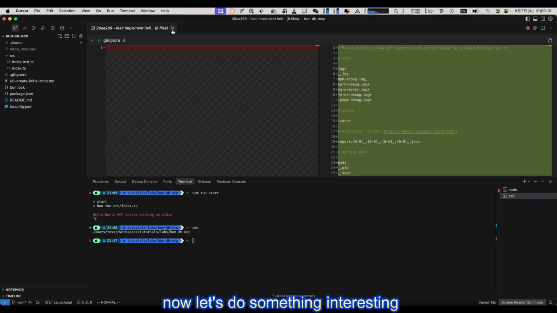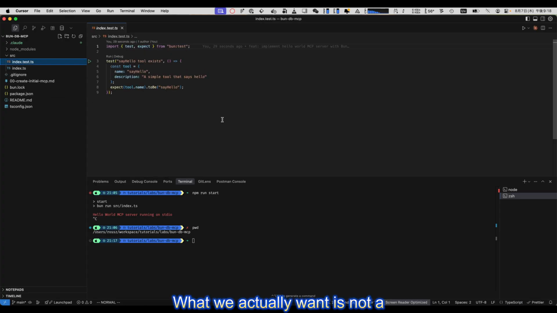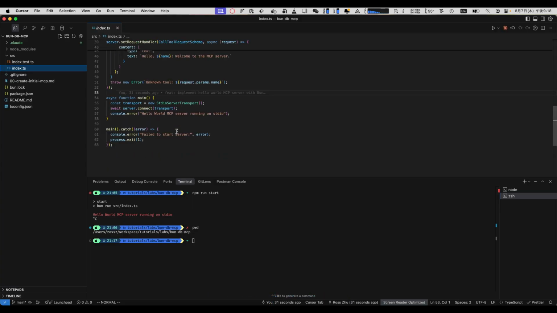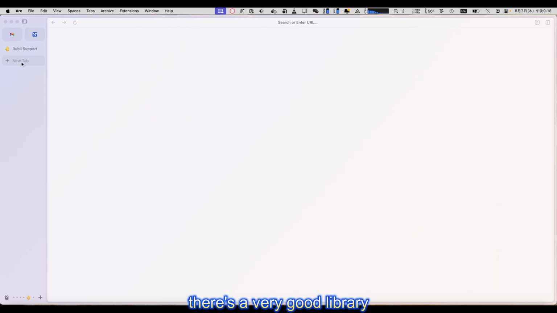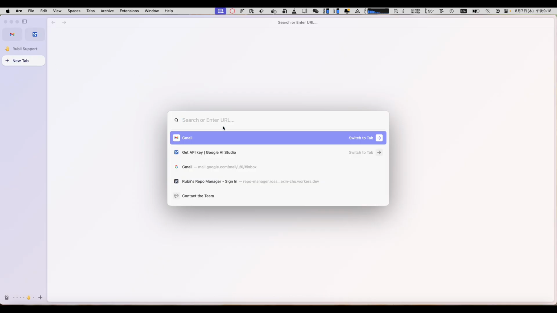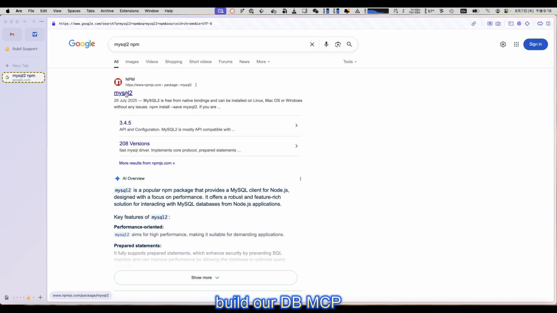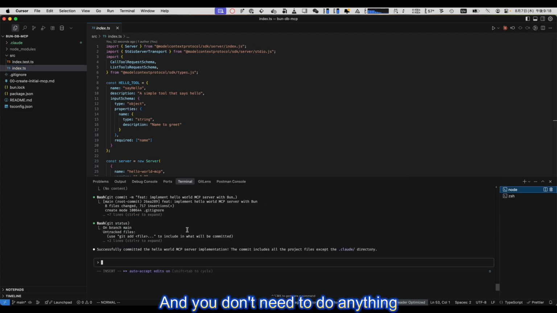Okay, now let's do something interesting. What we actually want is not a simple hello world. We want to build a DB. And for Node.js, there's a very good library, MySQL 2. This one. So we want to use this one to build our DB MCP. And you don't need to do anything manually, actually. So you just tell Claude Code what to do.